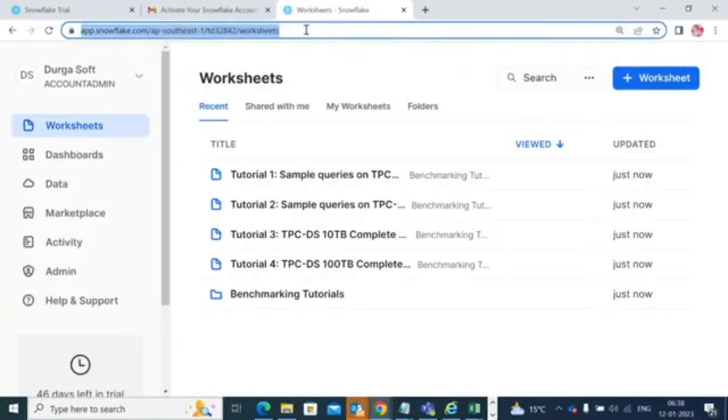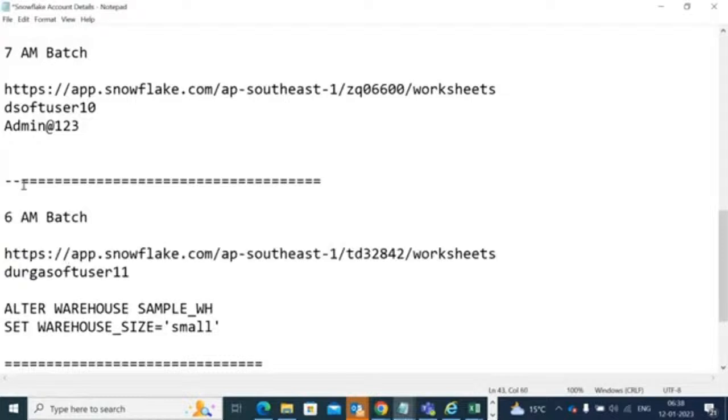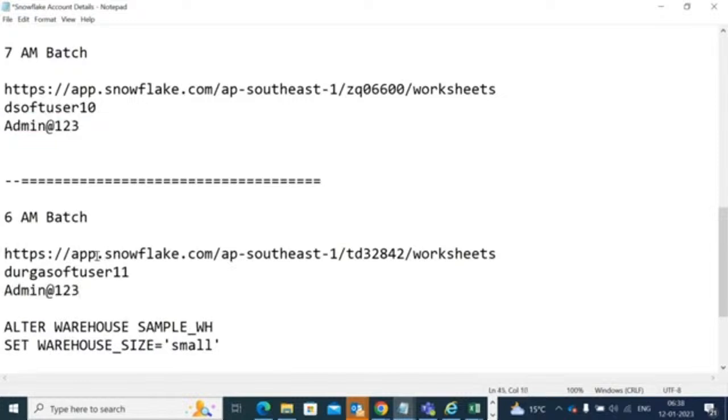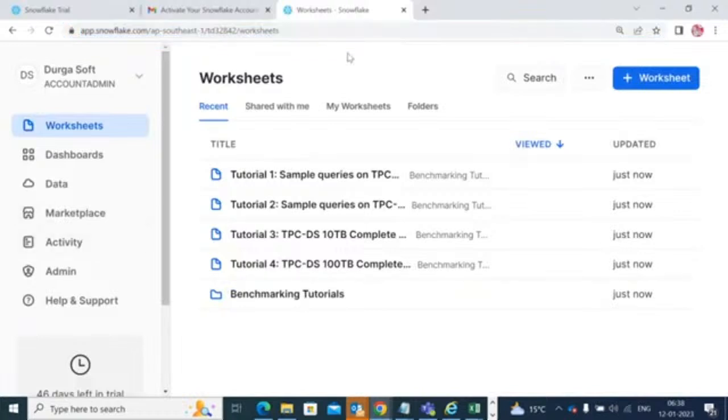So this is the home page of your Snowflake account. You need to make a note down like this. This is your account URL. This is the username. This is the password for your account. You need to save them somewhere so that you are able to log in daily and then work. When you create an account, you will get this page at the very first.